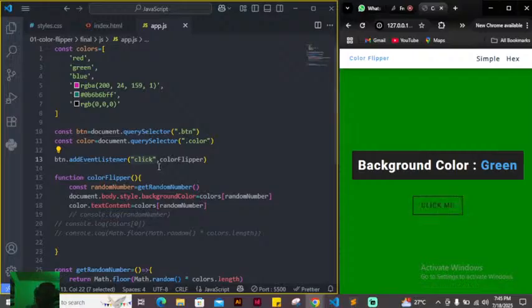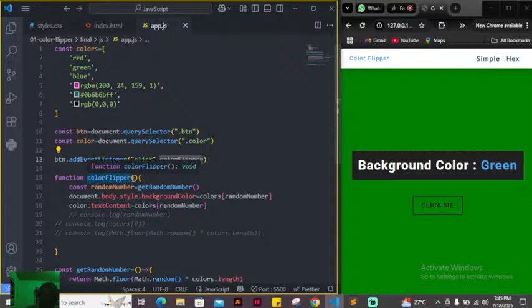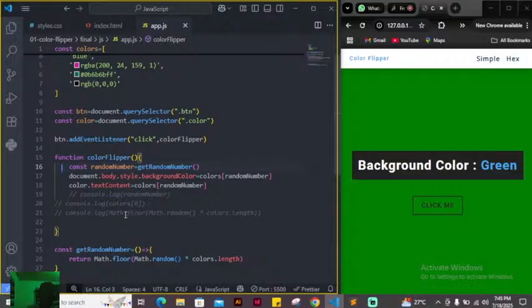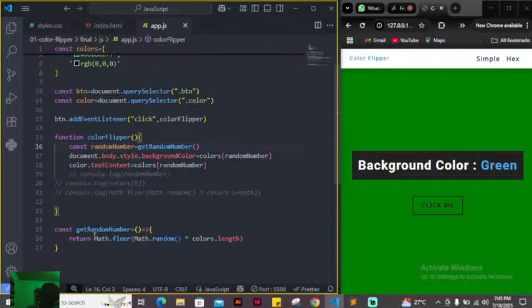Is that okay? Then inside this event listener we call a function. All right, this is where we declare the function, colorFlipper. The essence for us to declare the function is for us to get our statement that we want to execute. Are you with me? Okay. So what we now did was that before we came back here, we declare a constant.